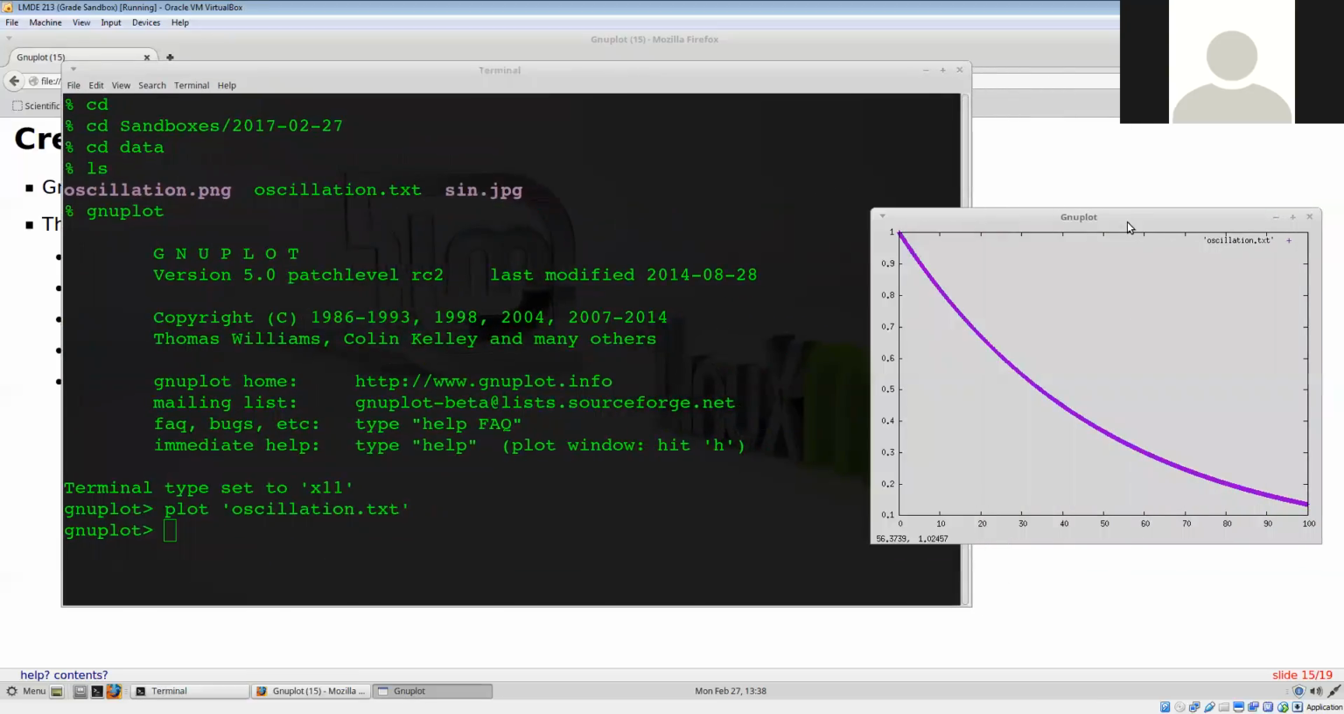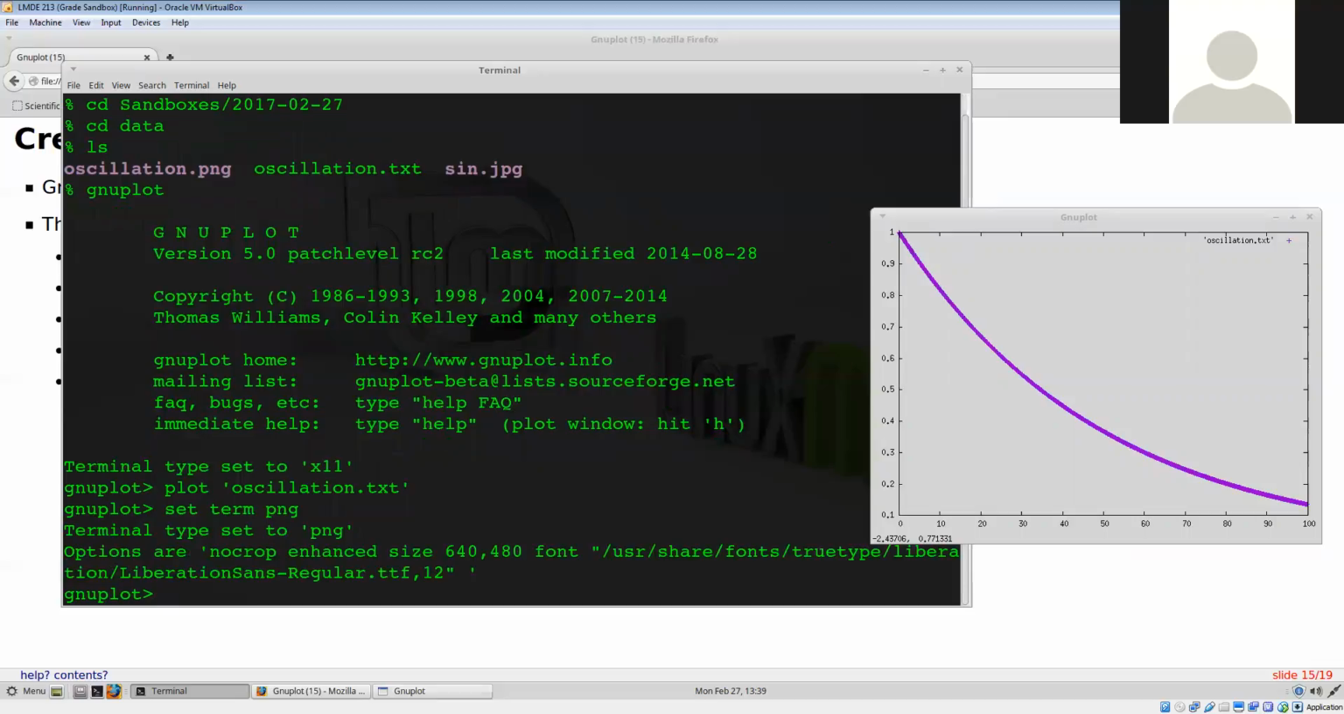And it's usually a pretty good idea to just plot it to the screen first to get it the way that you want it. And then we're going to change the terminal and replot, and it'll create a picture of it. So the way that you change the terminal is you set the terminal option, and term is shorthand for terminal. So set term PNG. So I'm saying set the terminal to the PNG output. And you're going to see something that tells you information about the settings. So it says terminal type set to PNG.